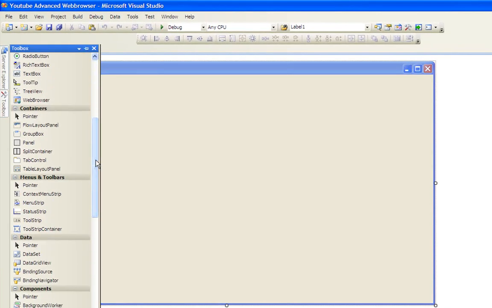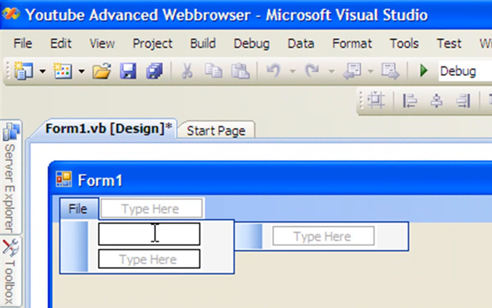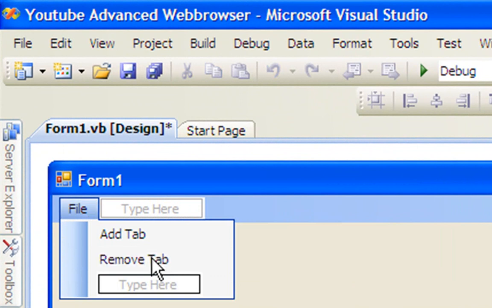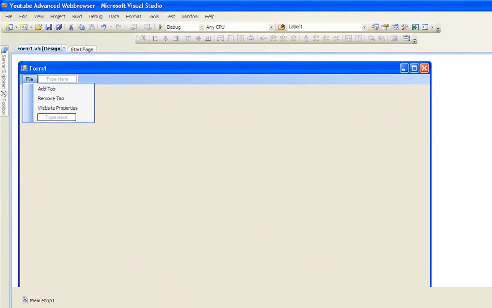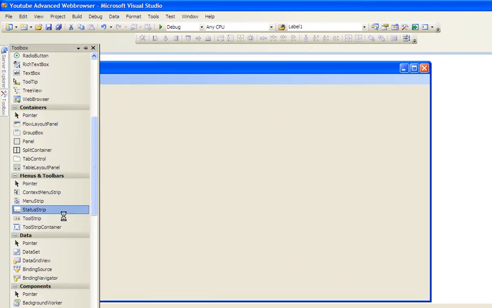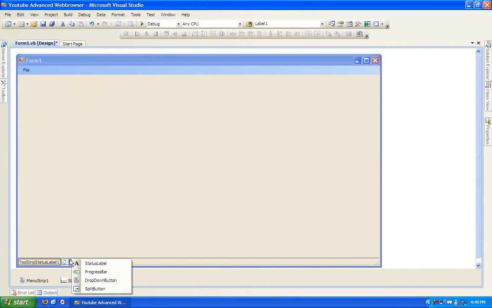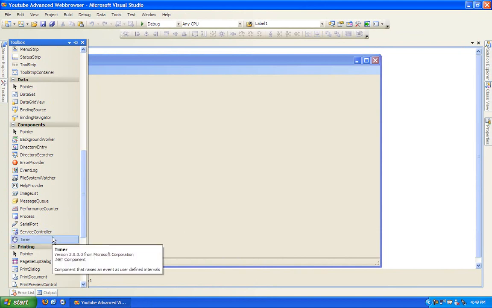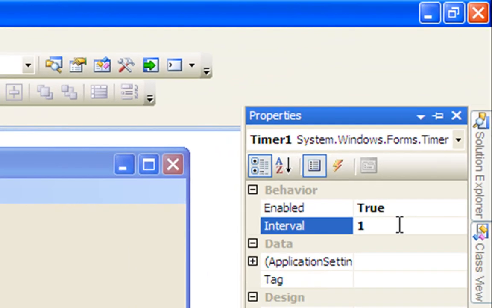Once the project has loaded, just resize the form to whatever you like. Then add a menu strip and add File, and under File add the following: add tab, remove tab, and website properties. Then add a status strip, and under the status strip add a status label and a progress bar. Then add a timer, make the timer enabled, and make its interval 1.